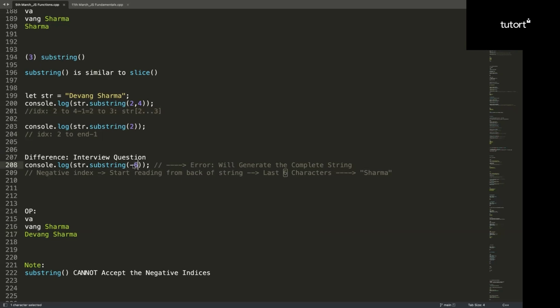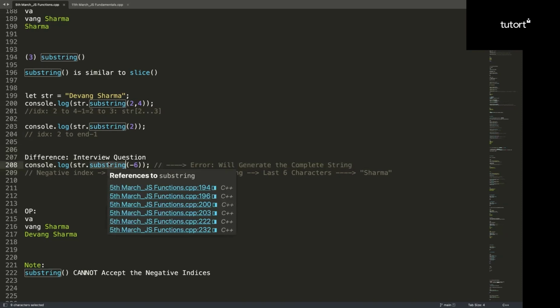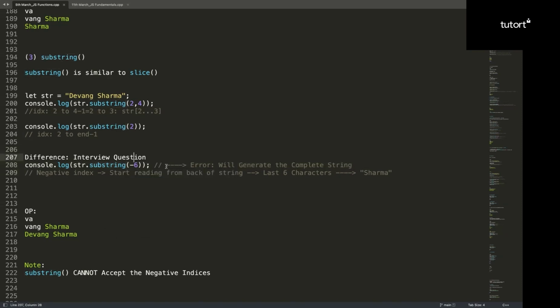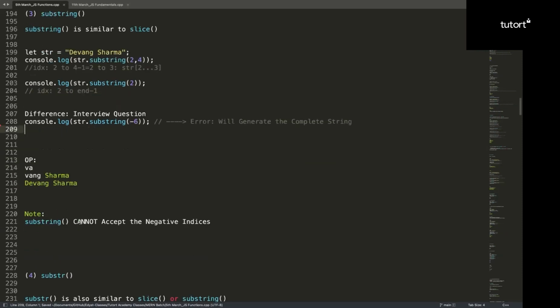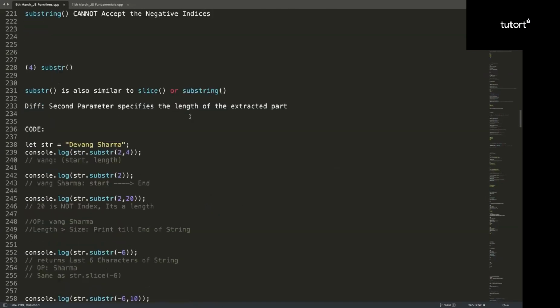The only difference between a slice function and a substring function is when you give a negative parameter, it will not generate a substring. It will just return the original string. So str.slice(-6) returns the last 6 characters, reading from the reverse. But in the substring case, a negative index will not work. Substring cannot accept negative indices, as we have discussed.